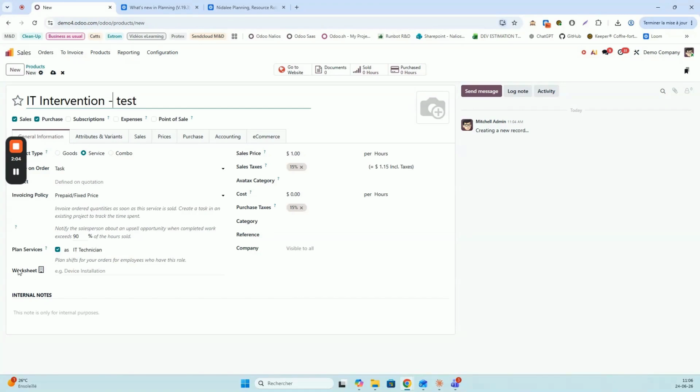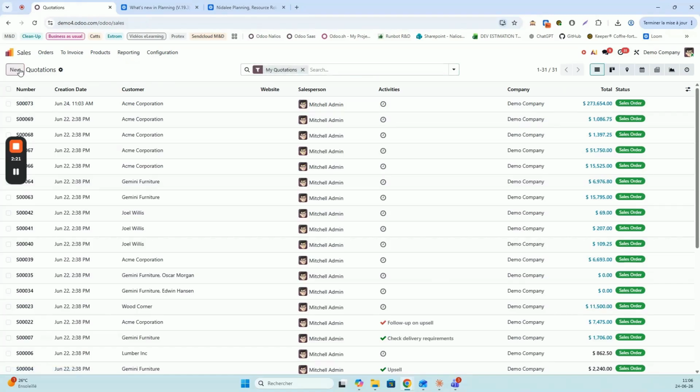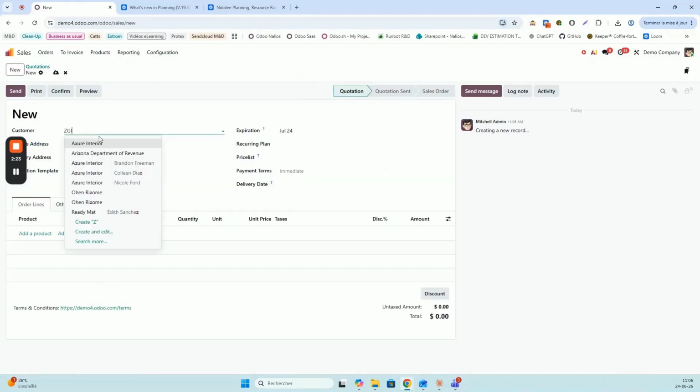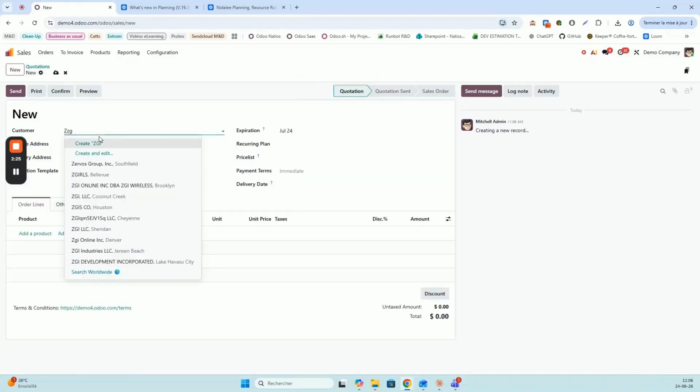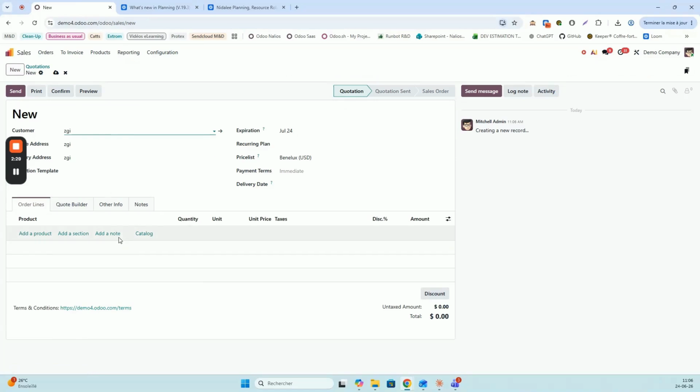And then you can always choose a worksheet template here, but it's not mandatory because you can also choose it later. So once we have created our product, we can always set a price up here, but I want to do it on the quotation, so I will create a new customer.